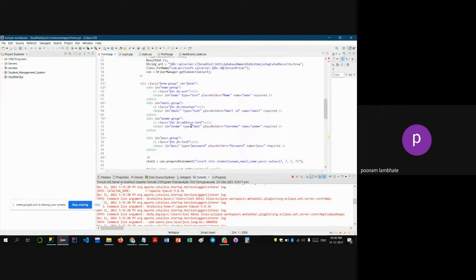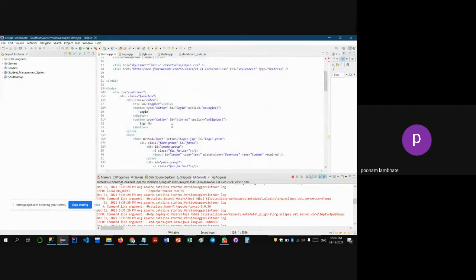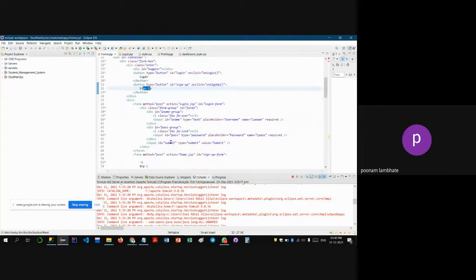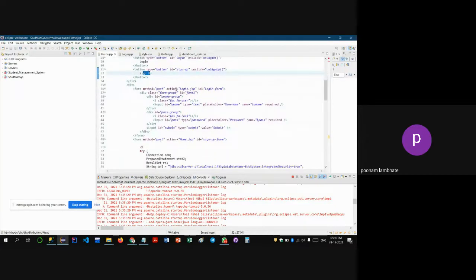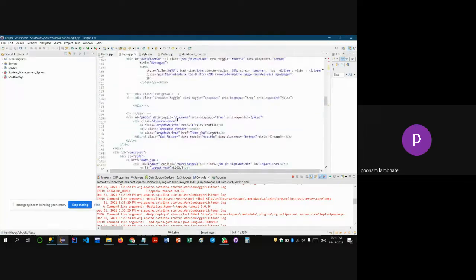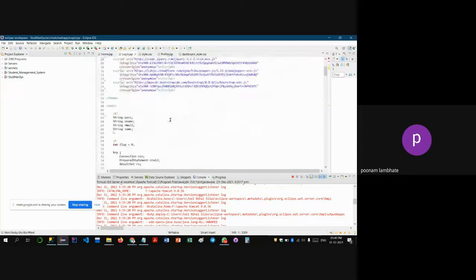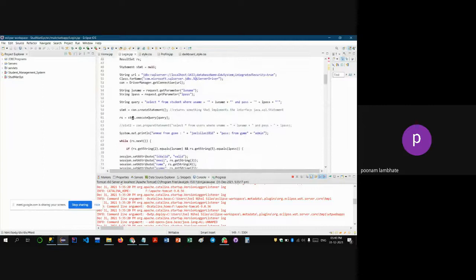Once I log in over here, I'm doing the processing, that means the validation, on another page. So here you can see the login and sign up button. And once the submit button is clicked, I'm going to the login.jsp page. And here when I come, I'm first going to check whether he's a valid user or not.